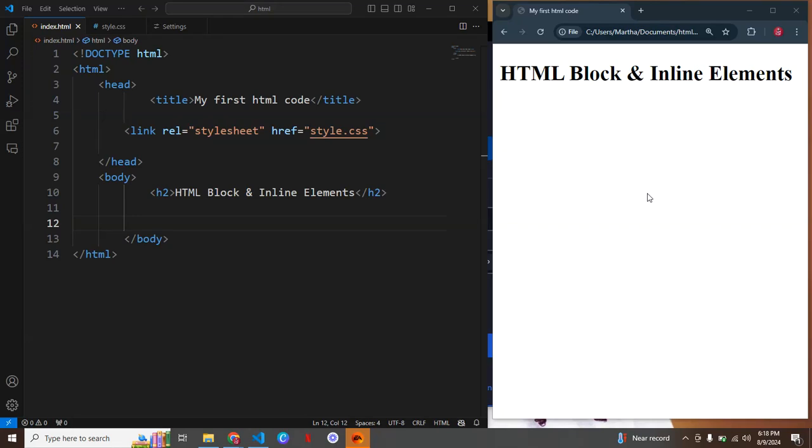Hey gang, welcome back. In this video we're going to be looking at HTML block and inline elements.